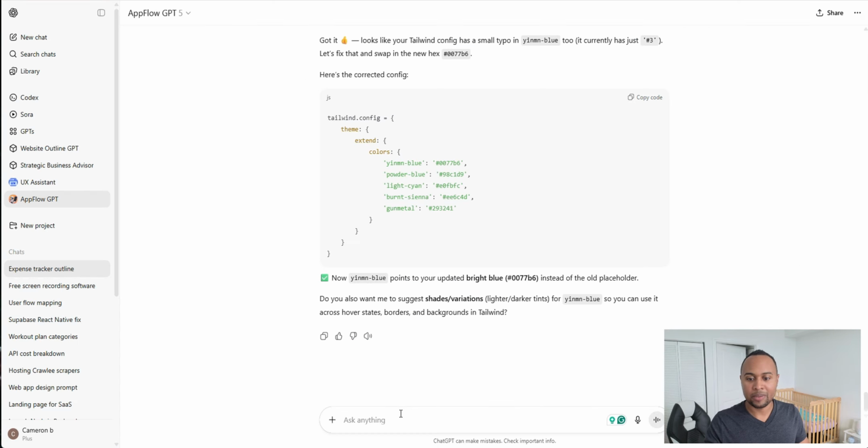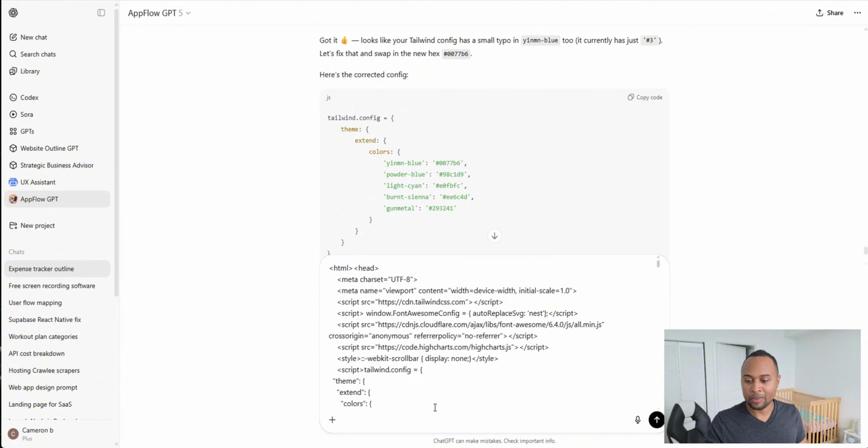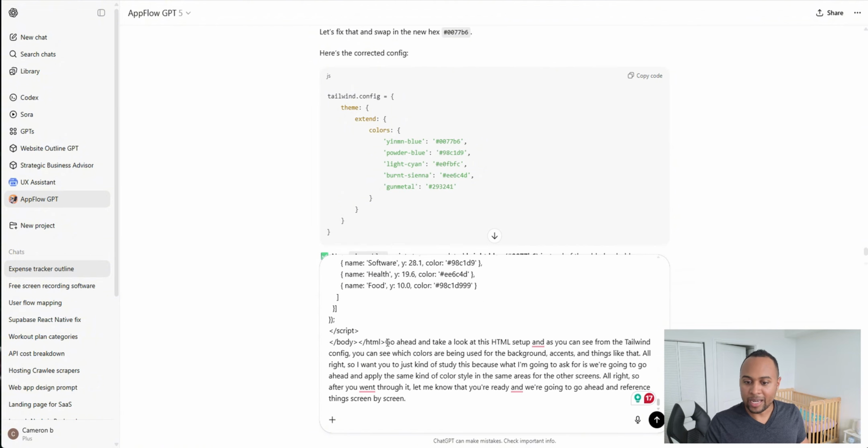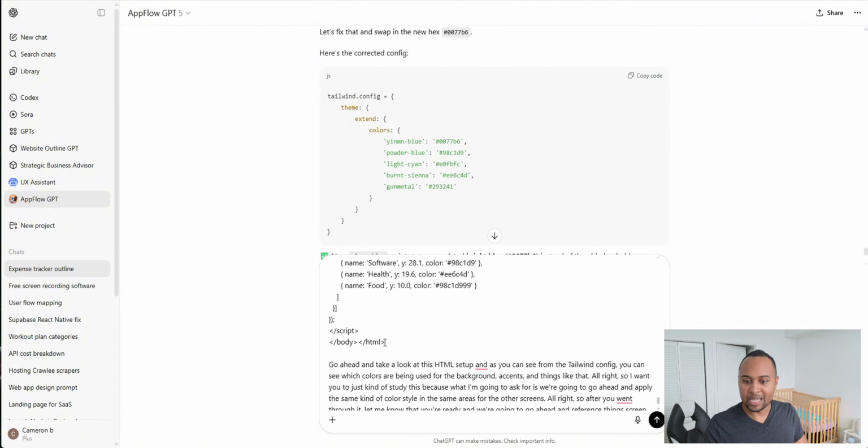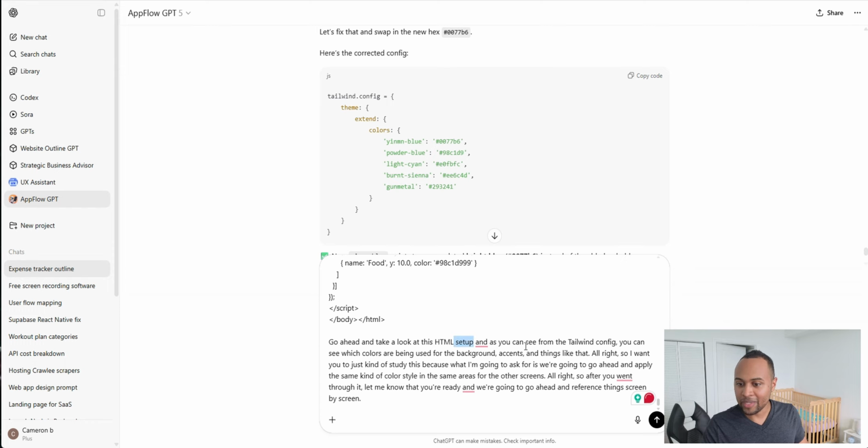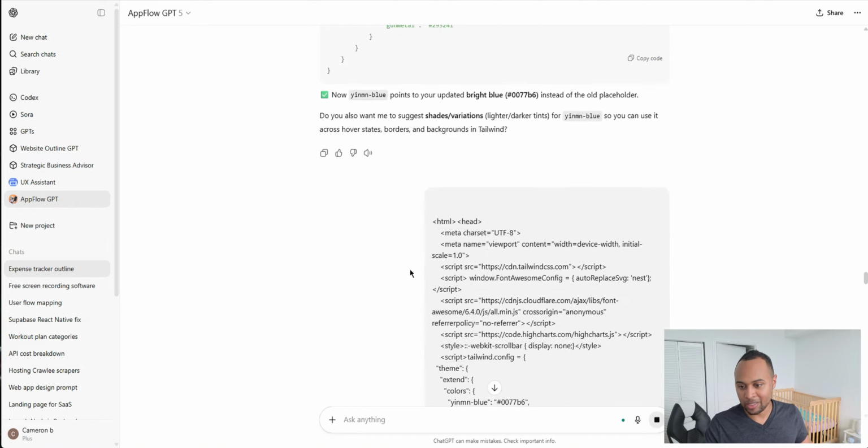So what I'm going to do is copy this source code for this screen, come here to GPT, and paste it in. I gave it a prompt and basically said, go ahead and take a look at this HTML setup. As you can see from the Tailwind config, you can see which colors are being used for the background, accents, and things like that. So all I want you to do is study this, because I'm going to ask you on a screen-by-screen basis. That's basically what I'm telling GPT.